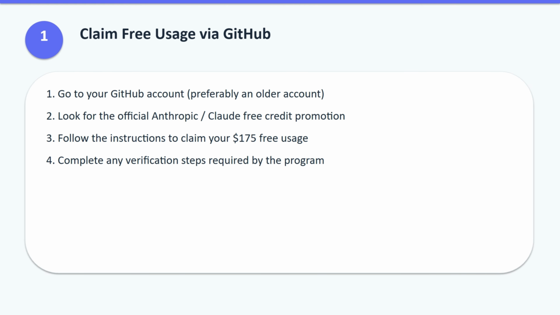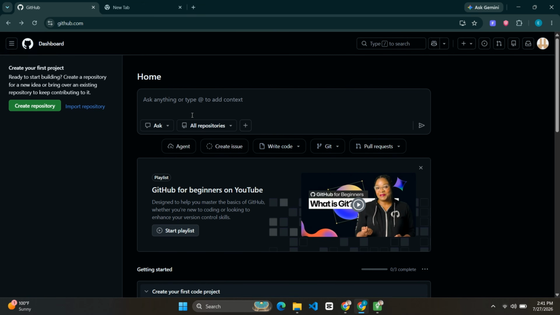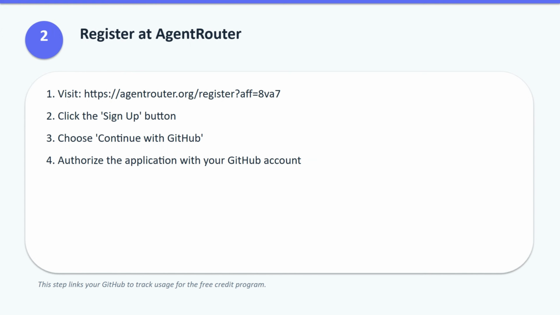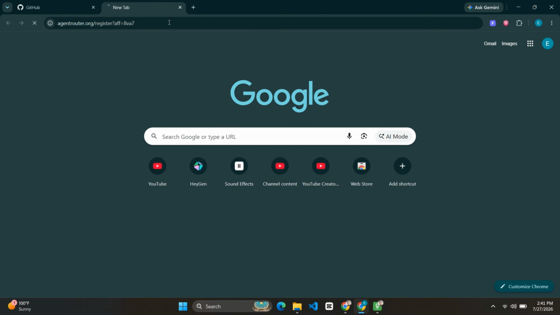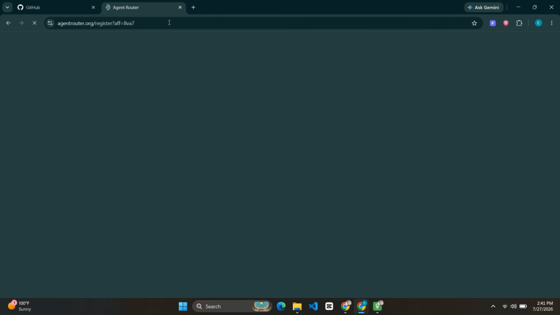First, head over to GitHub and sign in. You'll need an older GitHub account to be eligible for the free credits. Next, open the AgentRouter link from the description or the pinned comment below. Click Sign In, then choose Continue with GitHub. When GitHub asks for permission, simply click Authorize. After authorization, copy the URL you're redirected to and paste it into your browser if it doesn't open automatically.